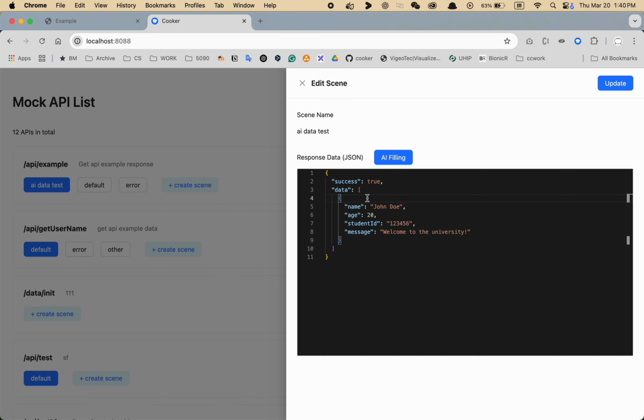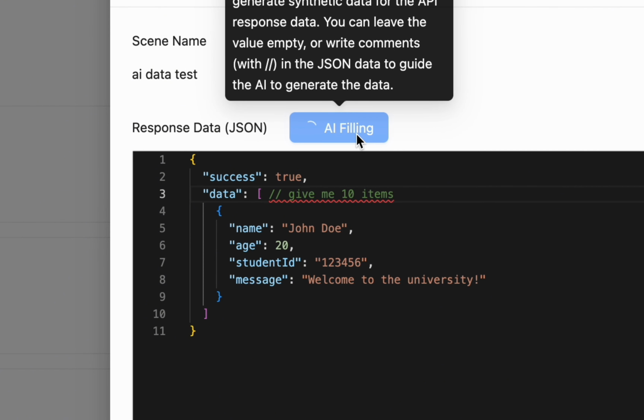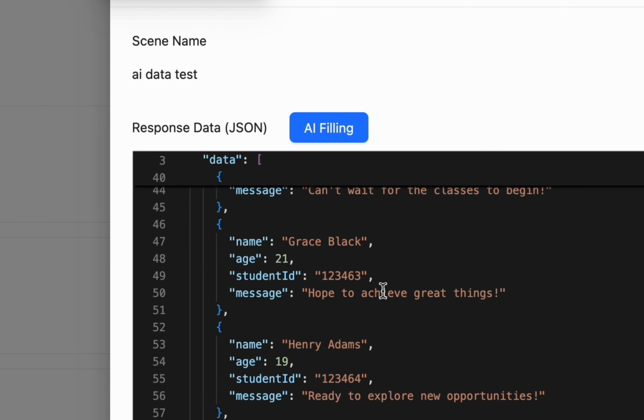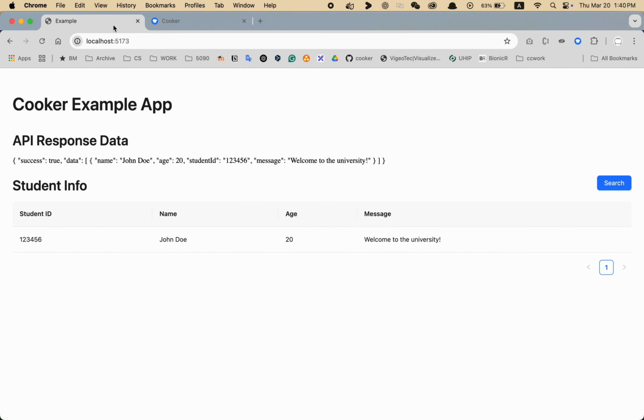In addition, we can use comment syntax to give AI specific instructions on how to fill our mock data, like this. I ask AI to generate 10 student data for me. And you can see that each student's information is like real data, with different IDs, names, ages, etc.